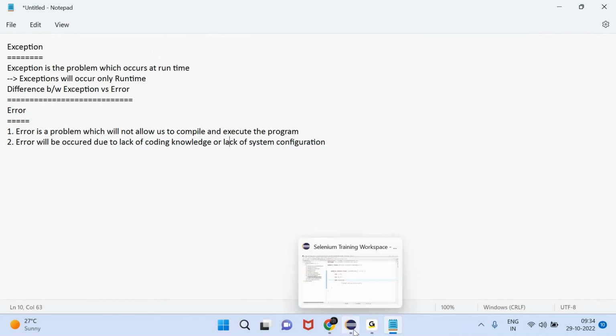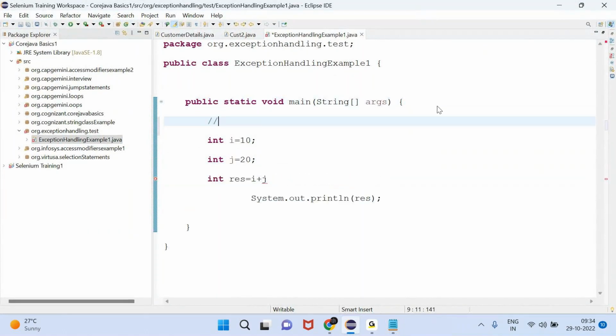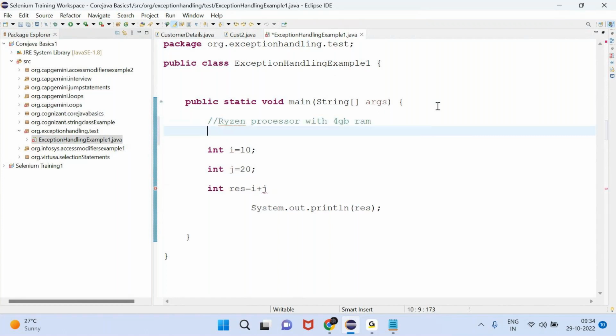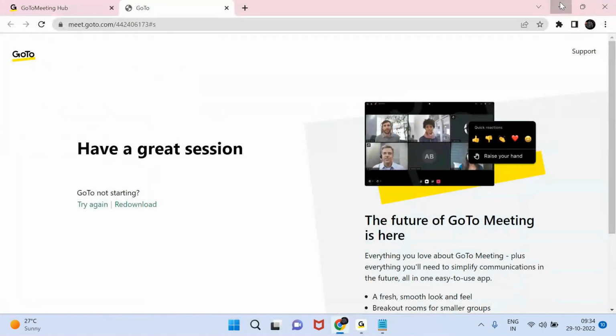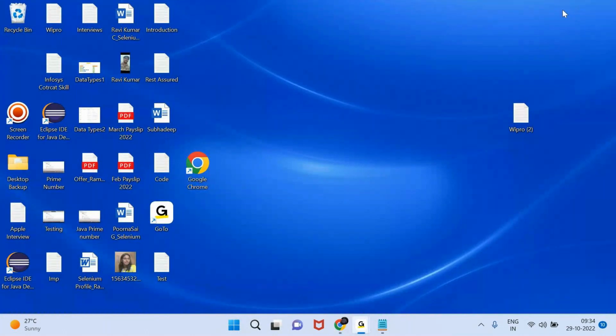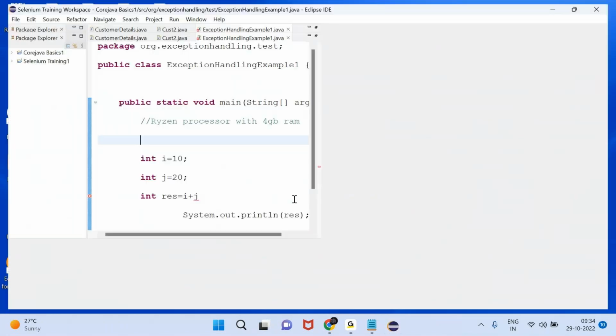Sometimes people may use Eclipse, and they are having i3 or Ryzen with 4 GB RAM, for example. Okay, I am closing my Eclipse, then again I am going to reopen it. See how much time it takes for opening the Eclipse. For me, it is opening within seconds.